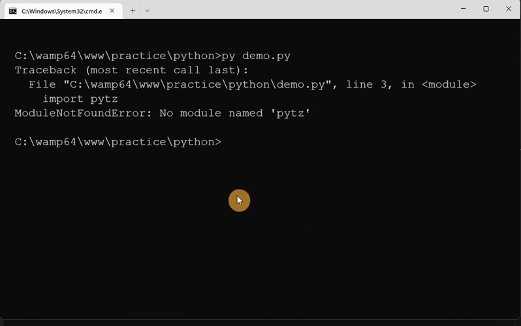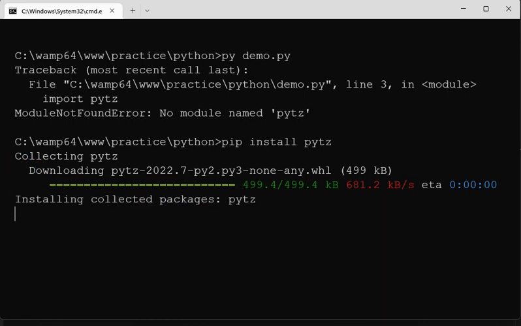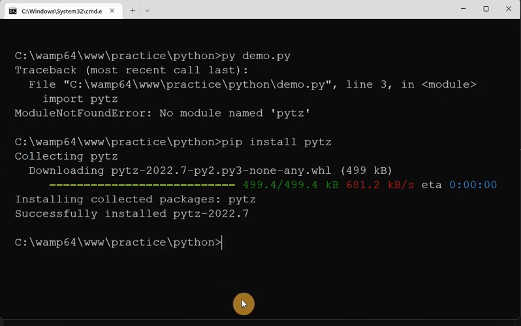It's showing one error. Oh, it's showing no module named pytz, meaning this module is not available. No worries, we can install it with the help of pip install pytz. It is installing, you can see. Now it is installed, so we can run the module.